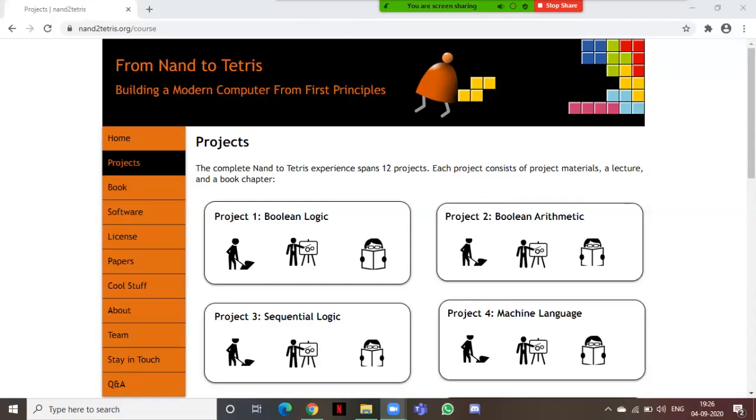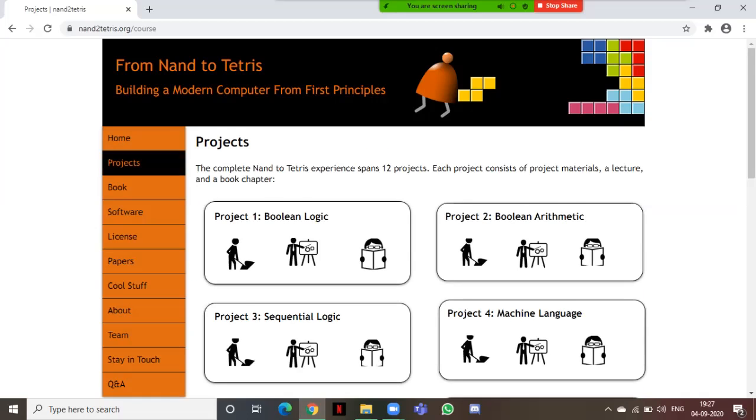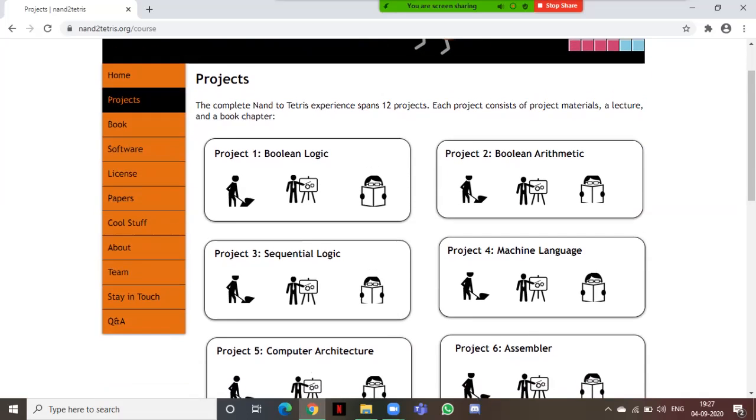Today we'll be executing our project NAND to Tetris, Project 1 and Project 2. Actually, there are a total of 12 projects. Amongst them, we'll be executing only 1 and 2 today. So, let me first tell you what NAND to Tetris is. NAND to Tetris is a software through which we mimic the hardware by typing the code. So after this statement, you will get my point that we have to type the codes for our functions.